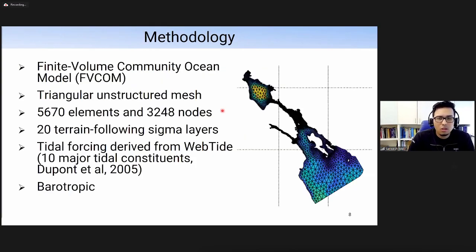So before I go into the results, I'll speak a little bit about the methods used. The simulations were performed using the Finite Volume Community Ocean Model, or FVCOM, using triangular unstructured meshes with elements and nodes, with 20 sigma or depth layers. Tides were used as input boundary conditions, and the simulations were barotropic.